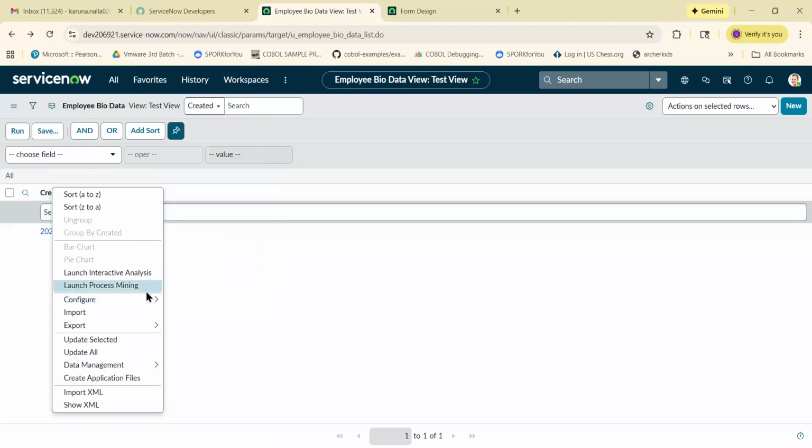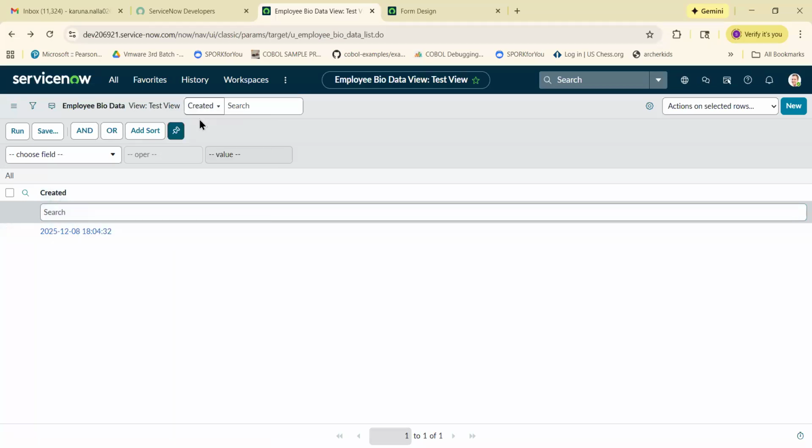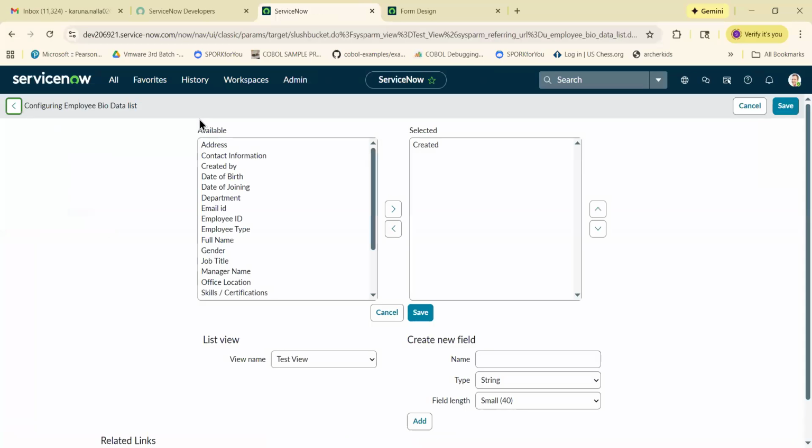Here you can see the list layout. You have to click on this list layout. We need to add the columns in the list layout. Similarly, in the list view also, we have the views. You can create as many views as you want.